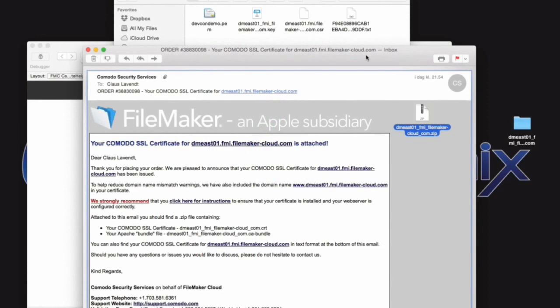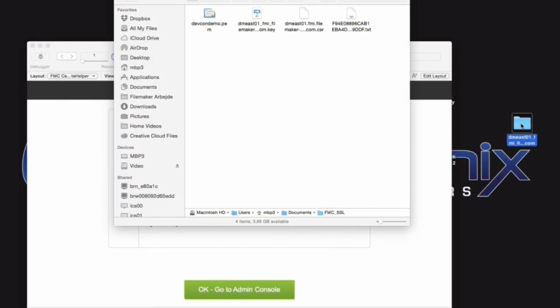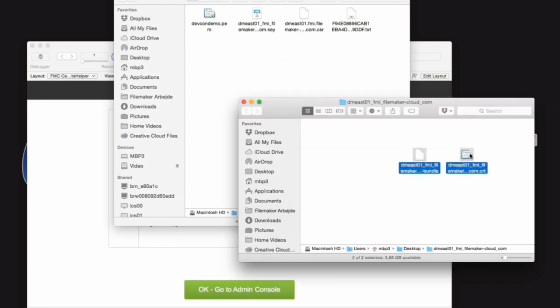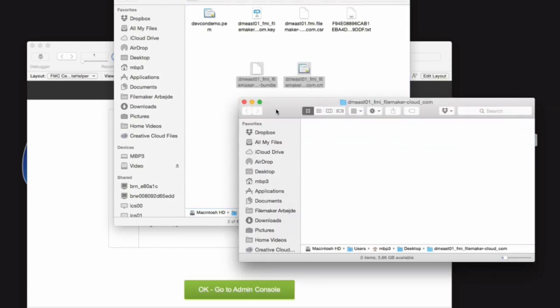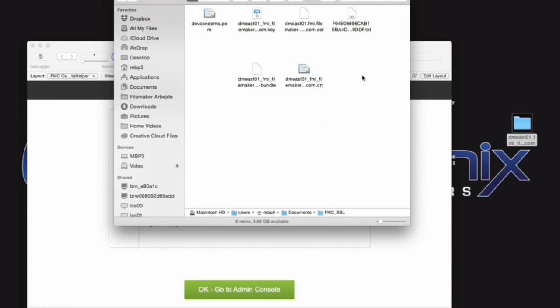So you get a zip file in the email that you drag to the desktop and unzip it. And then we get these two files. So we just drag and drop them into our working directory so we know where they are.